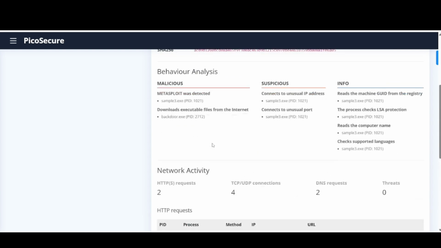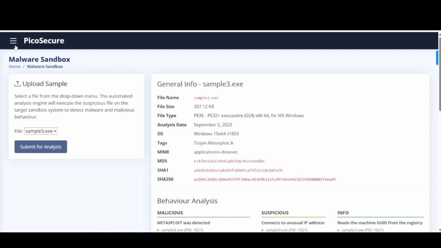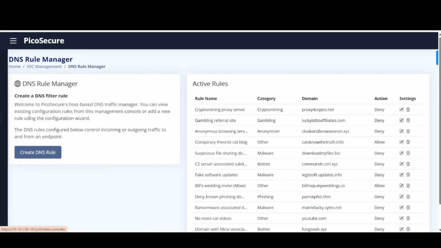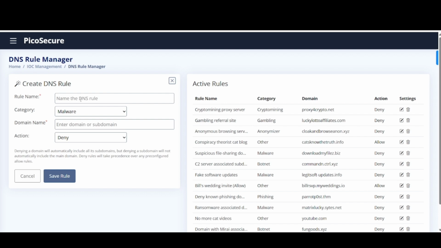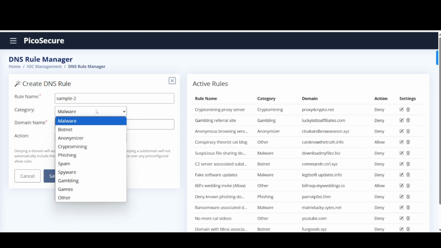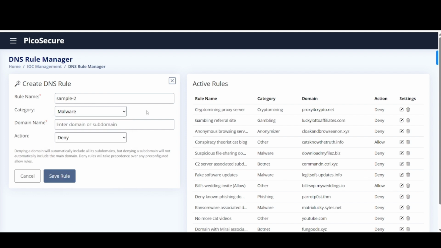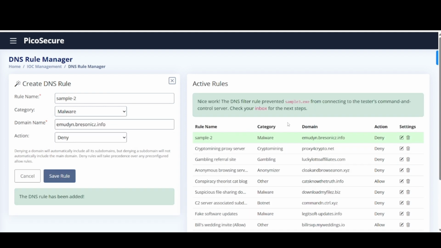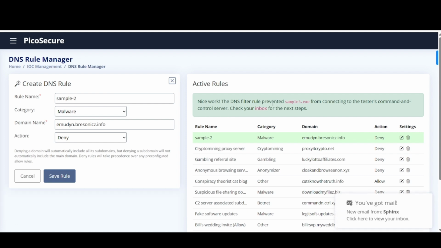So let's go ahead and get this blocked here. So I guess DNS filter, we need to do this here, real name. Let's just call it sample two, I guess. Sample two, malware. Right, we'll just leave that like that. Okay, let's do this, deny, save rule. Done. Nice work. DNS filter rule prevented sample 3 from connecting to the C2.